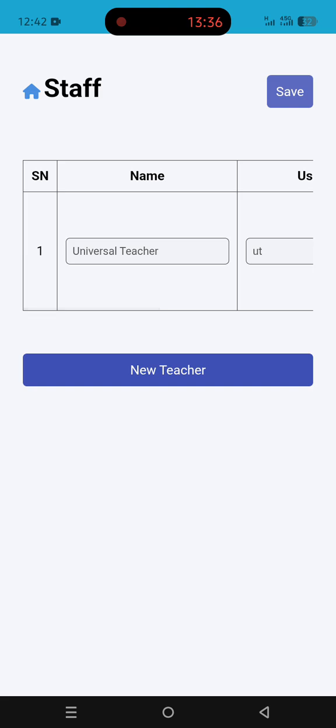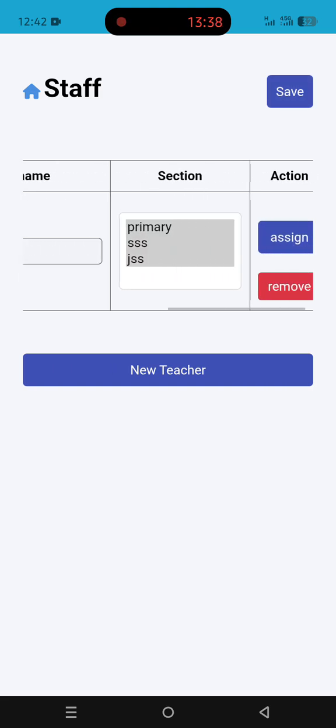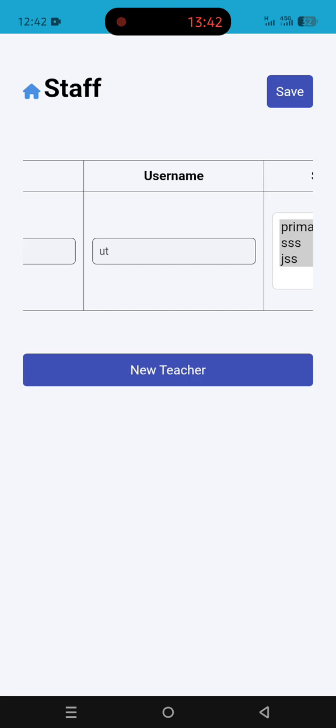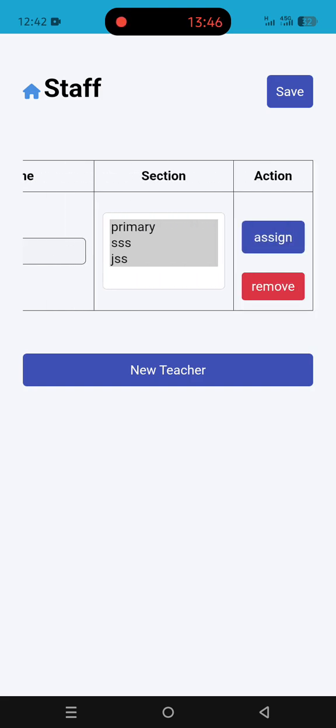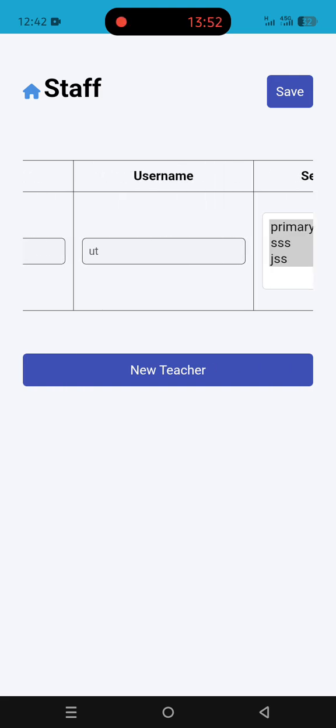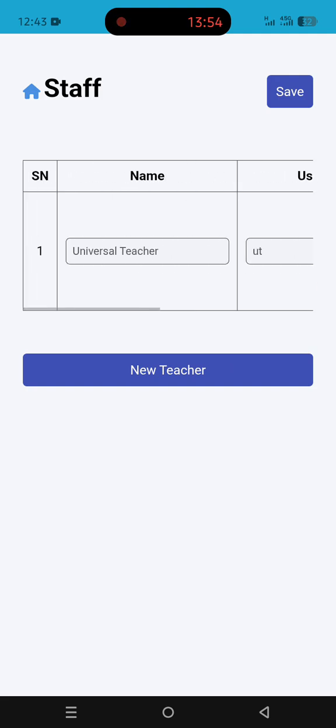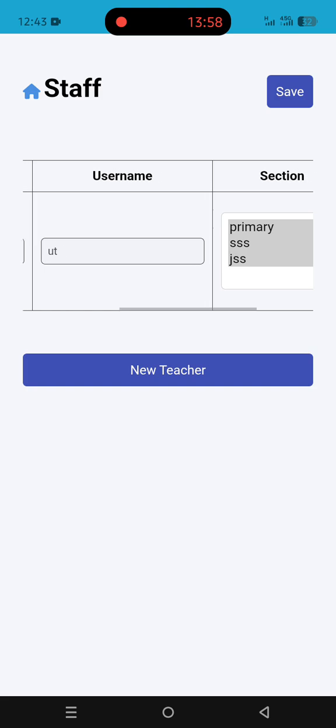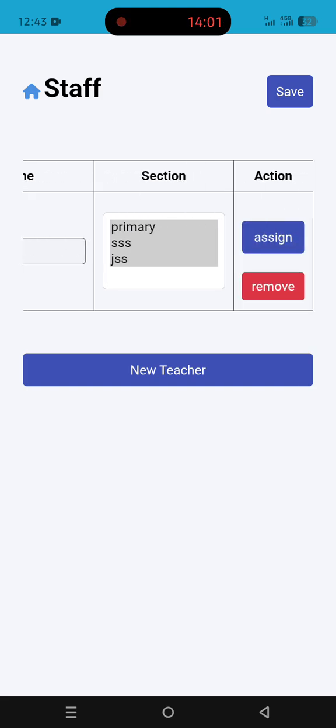So now this teacher can log in using this username, UT, at teacher or at admin. It depends on the admin functions the user account has, and what the user wants to do. So this is how to create a new user.